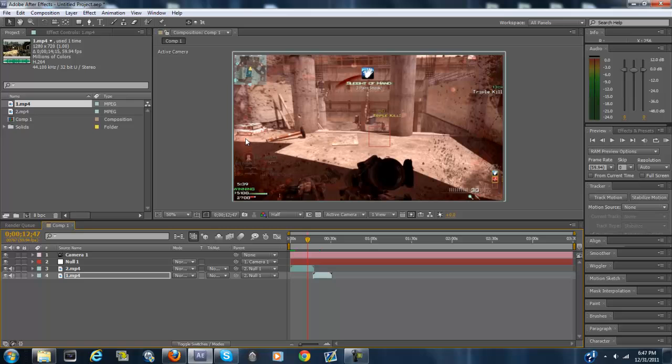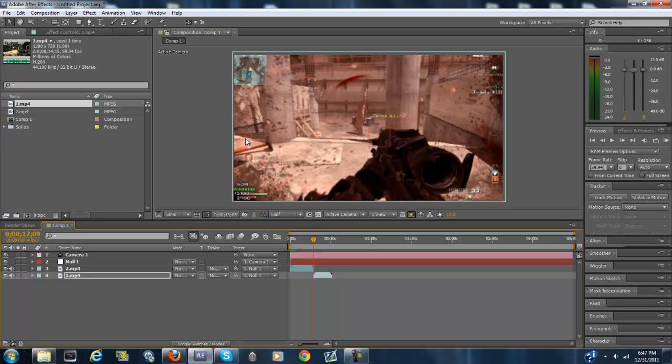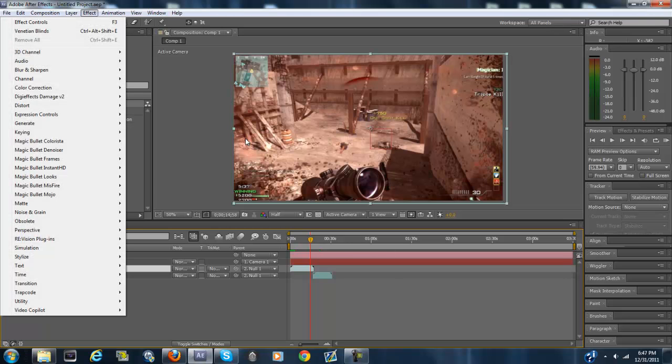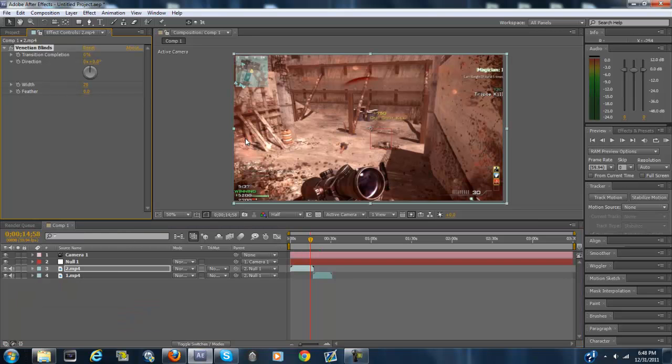Just like that. Now for the transition, you click on your first clip right here. You go to effects. This is automatically in After Effects. You don't have to worry about any downloads or anything. You go all the way down to transition. Click on Venetian Blinds. Right there. It's gonna pop out right here in your effects section.